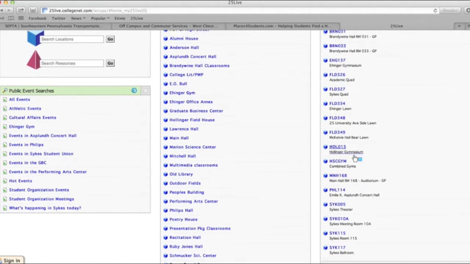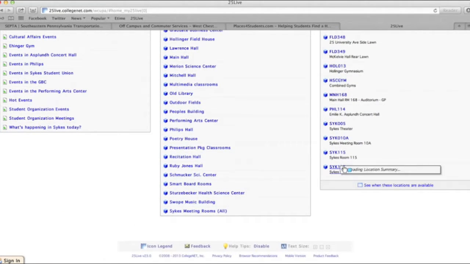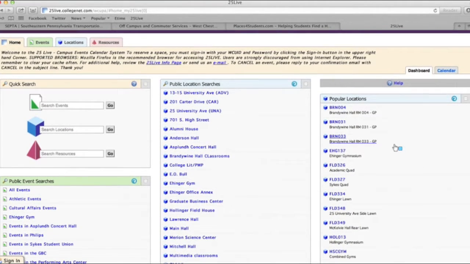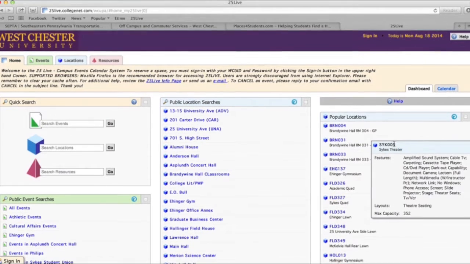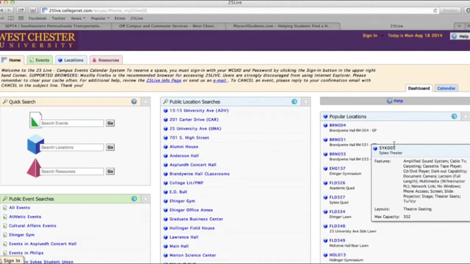You can click on any of these saved locations on the public search to see everything that's going on in perhaps the ballrooms, 115, 10A, or Sykes Theater as you move forward. Learning this website is going to help you find information quickly for people coming to the desk really looking for events.